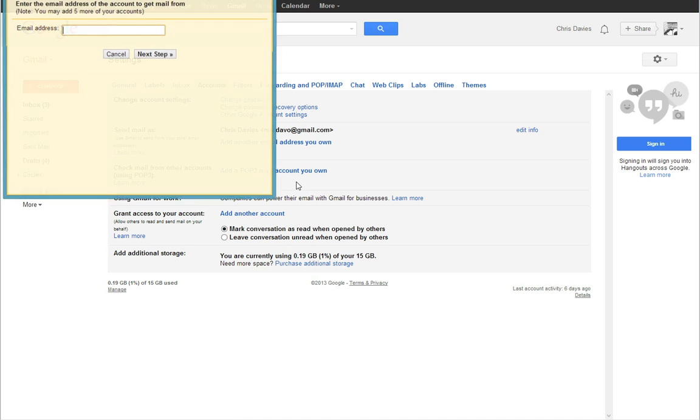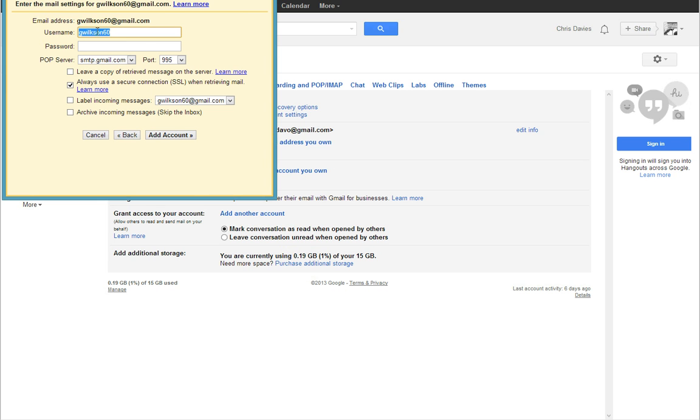Let's add a POP3 mail account. I've already done this before, but we type the name of the email address we want to recover. We want the secondary email address, and in this case it's gwilkson60@gmail.com. I'm going to say next. It gives you a username of just that bit, but you will need the full address. Put the password in for George's account, the secondary account.